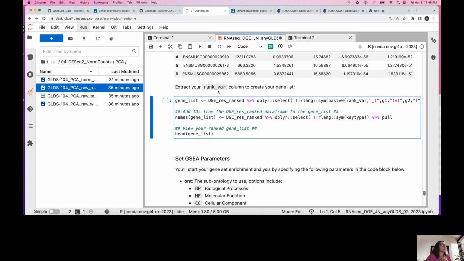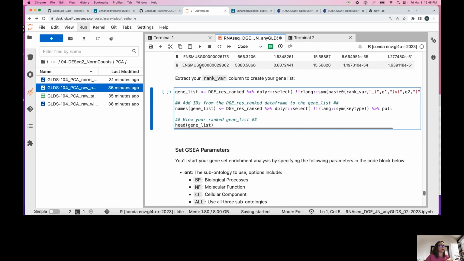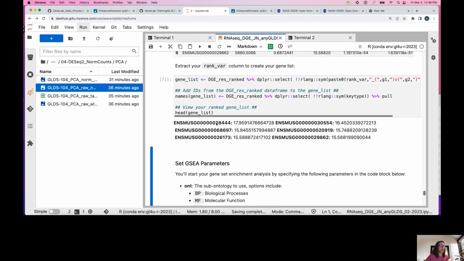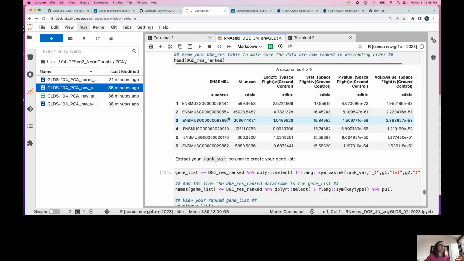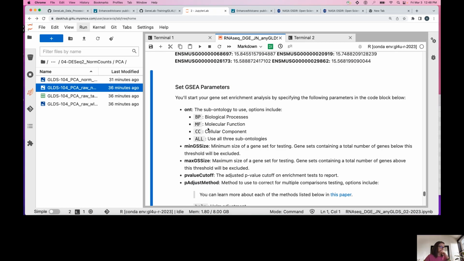And so now here we're extracting basically this list of genes, so your ranked list of genes and the value of the stat column. So that's what this is doing, is just taking these genes and the respective stat column and putting it in a format that's needed by gene set enrichment analysis.